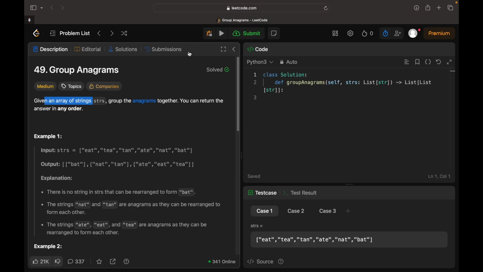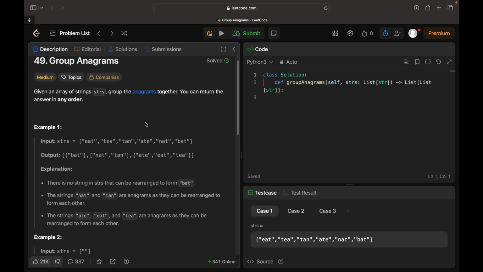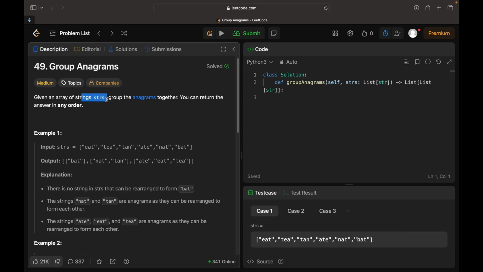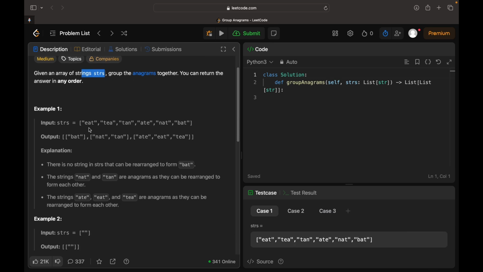Now in this problem, given an array of strings, we want to group all of the anagrams together in one list. For example, if you have a list like this, we'll have an output of bat in one list, nat and tan in another, and ate, eat and tea in another list.